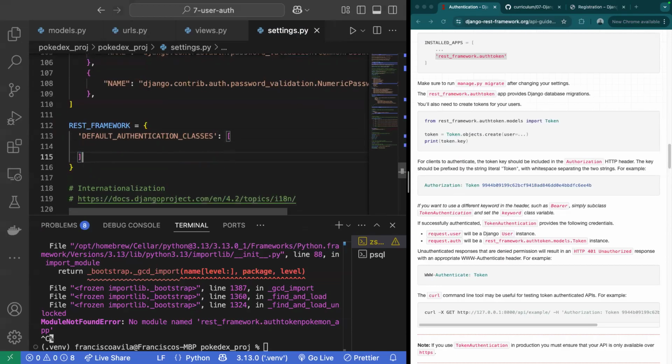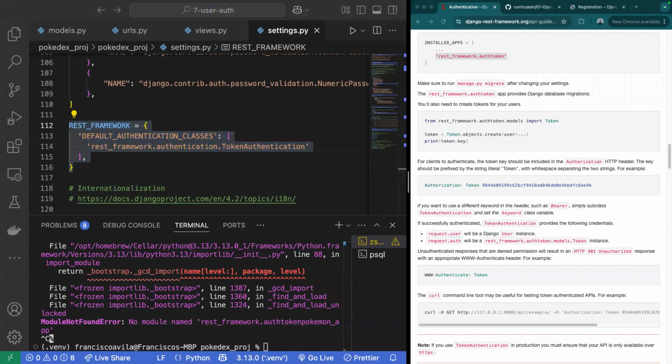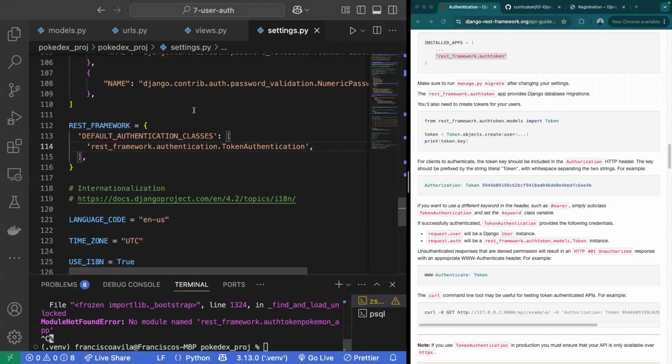Which takes in a list. And in here, we could just add rest_framework.authentication.TokenAuthentication. And this is essentially telling REST framework, hey, moving forward, when we need to actually authenticate a user, we are going to do so with token authentication. So, two changes to settings.py.